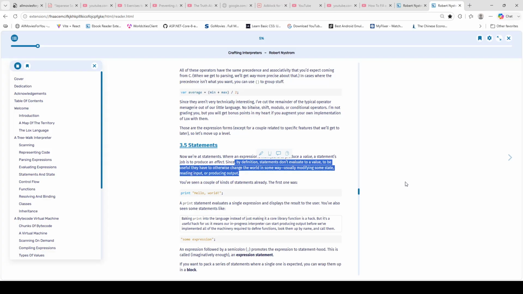So remember, a program is just CRUD. A class just consists of many create, read, update, delete operations to a database. So those methods inside the class are just creating, reading, updating, deleting. Statements don't evaluate to a value. To be useful, they have to otherwise change the world in some way, usually modifying some state.